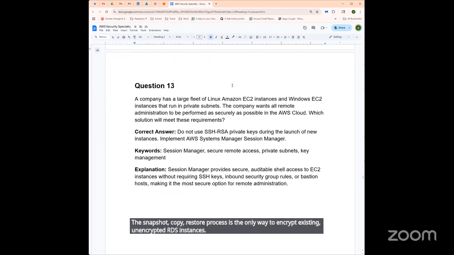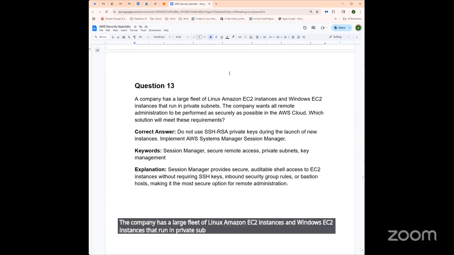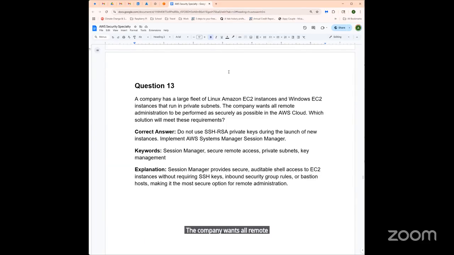A company has a large fleet of Linux Amazon EC2 instances and Windows EC2 instances that run in private subnets. The company wants all remote admin to be performed as securely as possible in the cloud. What solution meets the requirements?